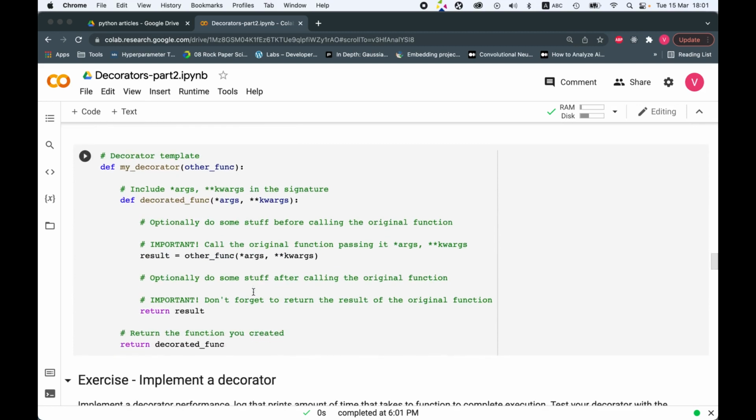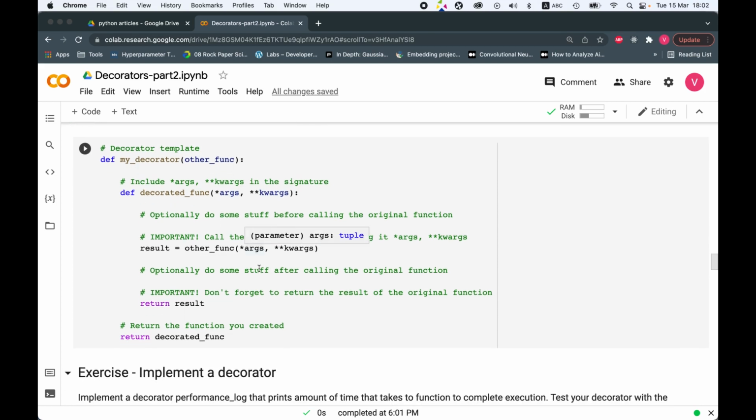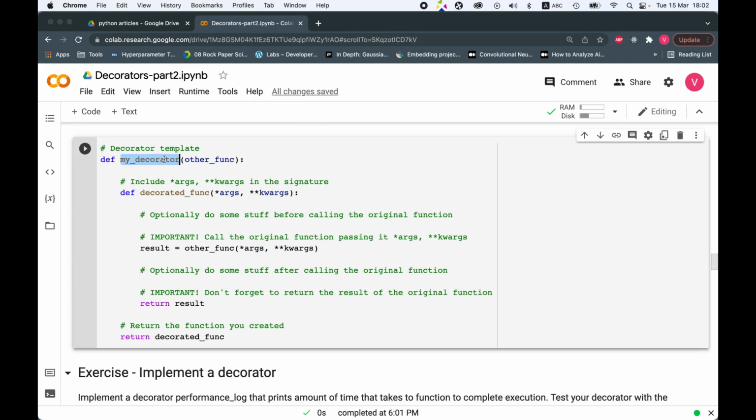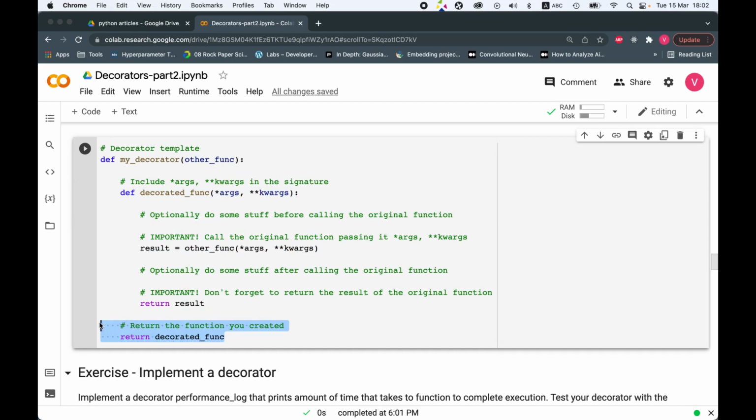So just to summarize what we've seen now, if you want to implement a decorator that will, in the correct way, work with any function, here is the template for doing it. So you create your decorator. It should receive some other or original function as an argument. Now inside it should define a new function which actually will replace your original function, and then you should not forget to return this function you are defining.